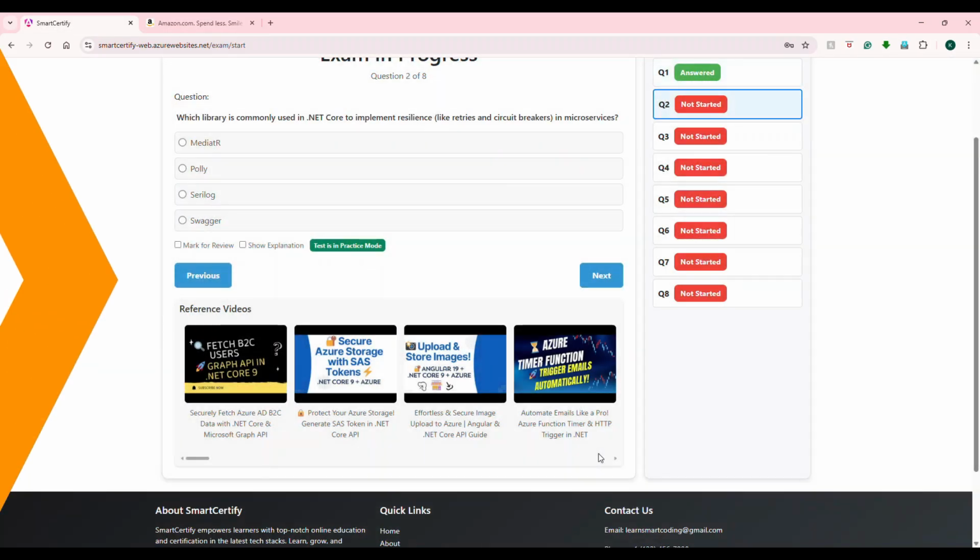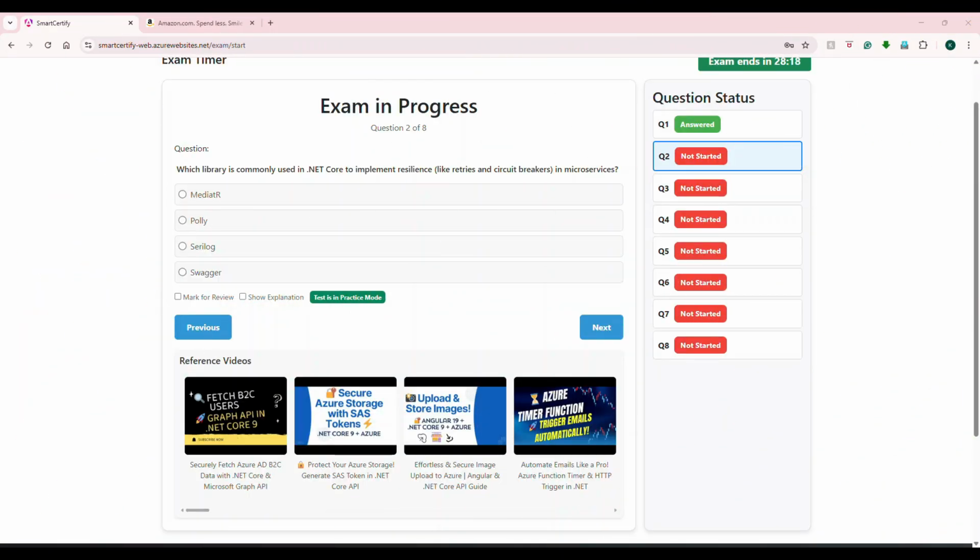Let's go to the second one. Our next question is: which library is commonly used in .NET Core to implement resiliency? This is how they will ask you.